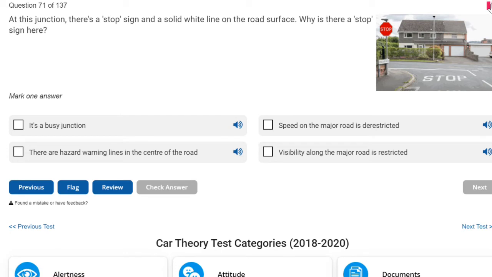At this junction, there's a stop sign and a solid white line on the road surface. It's a busy junction. Speed on the major road is restricted. There are hazard warning lines in the centre of the road. Visibility along the major road is restricted.